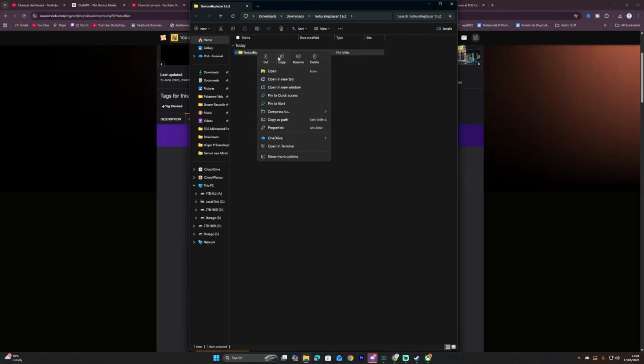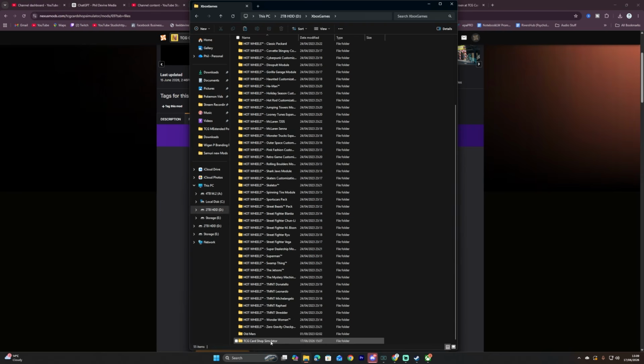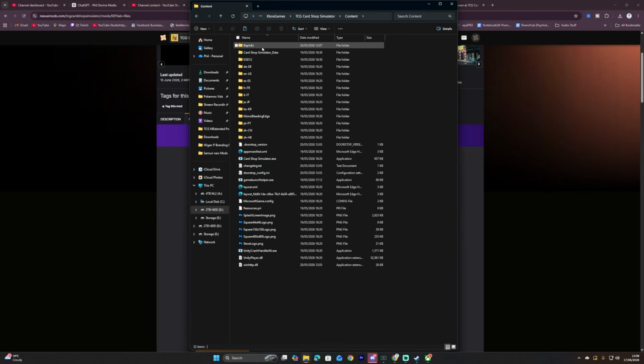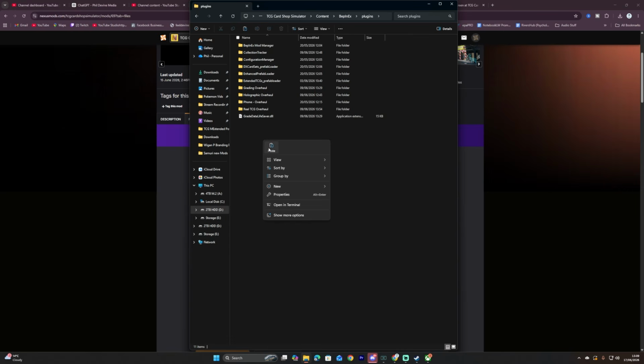You're going to right click on that and copy. Find your game location. Open up the Belfin EX folder, and there should be a folder called Plugins. You're going to right click and paste this texture replacer into Plugins. So that's a texture replacer installed.